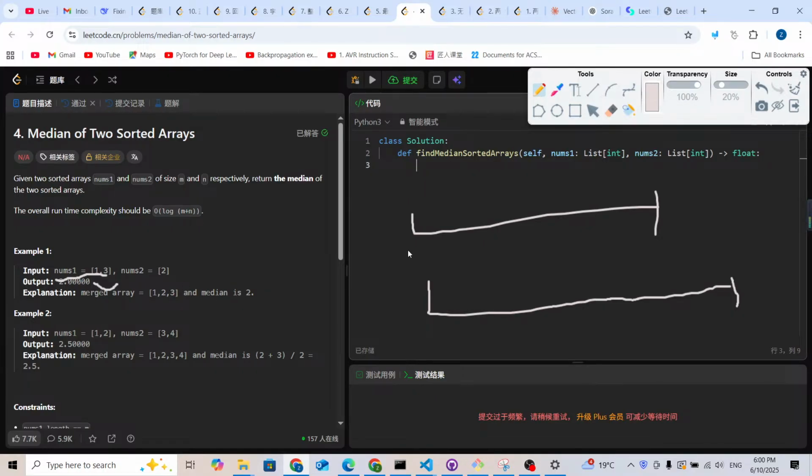So the idea is that, for example, this is going to be num A, this is going to be array A, and this is going to be array B. For array A, we're going to use a binary search to find where it is. From here we can find a border, and from here we find a border. This side we're going to call left A, this side right A, this side left B, and this side right B.